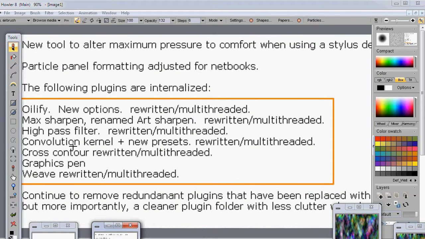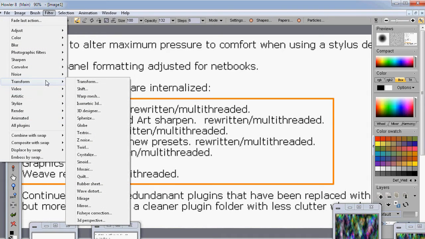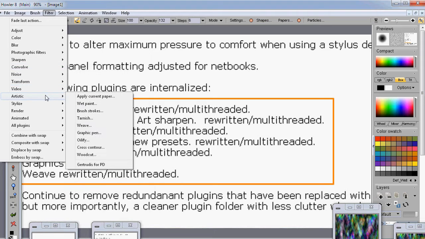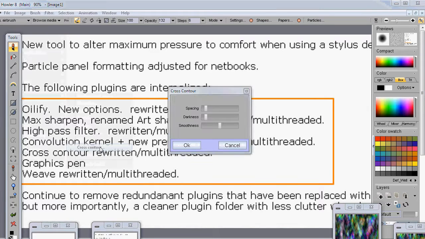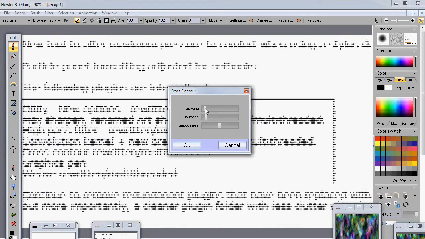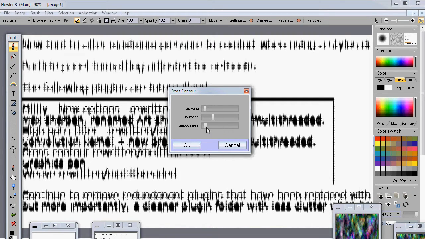The cross contour. Okay, now that one I think is also in the convolution. Am I wrong? Am I right? Where is it? Convolve, cross contour. Yeah, it's not in this category. Oh yeah, artistic, there it is. Alright, so cross contour, and that's pretty neat actually. Let's start. Well, this actually looks neat, even just on the colors there on the text part.